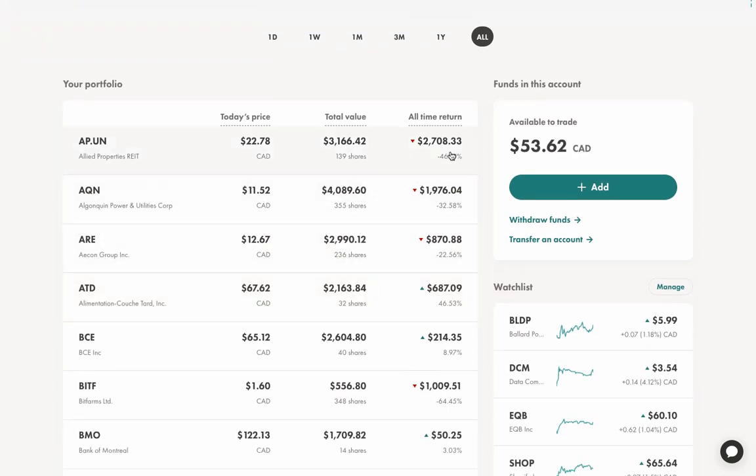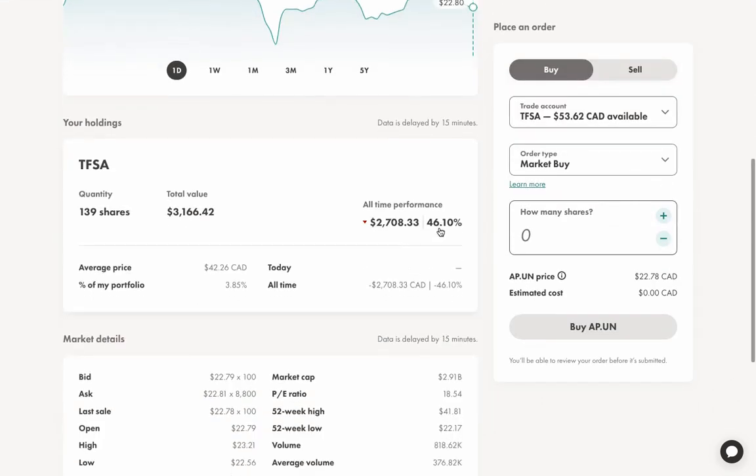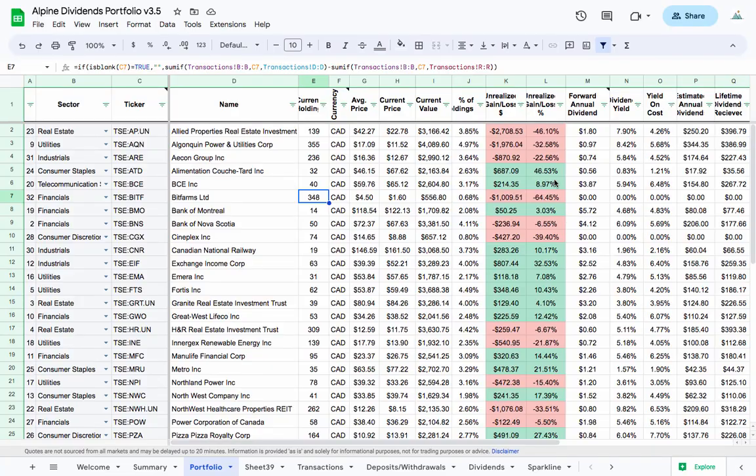And when they're talking about returns, for example, let's pick on Allied Properties here. We can pop it open. And when we look here, it's down 46.1% for down $2,708. Which is exactly what we see in the spreadsheet here, down 46.1%, down $2,708. But this doesn't factor in the dividends that we've received.